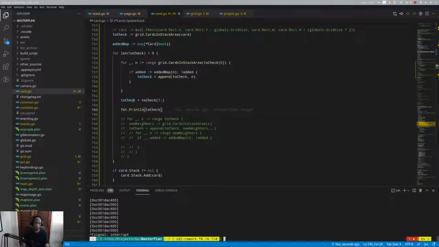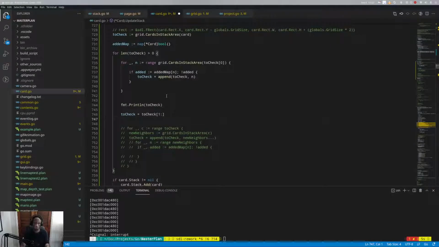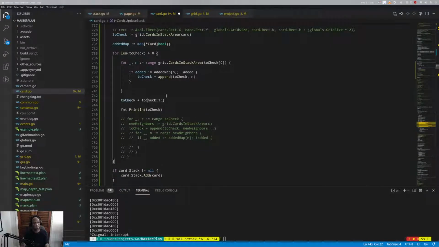Okay, it's infinite looping. Wait, doesn't this 2check equals 2check 1? Doesn't that take out?